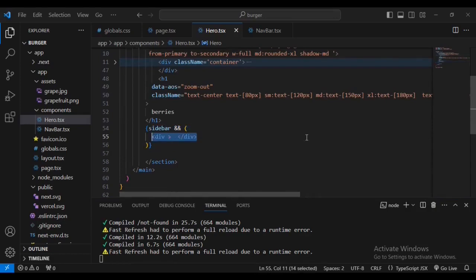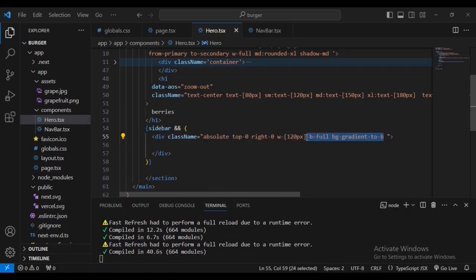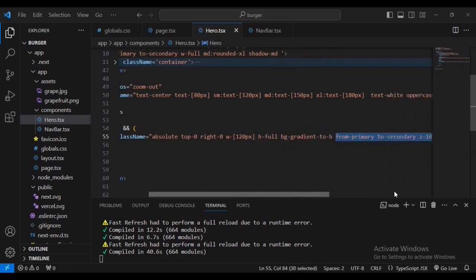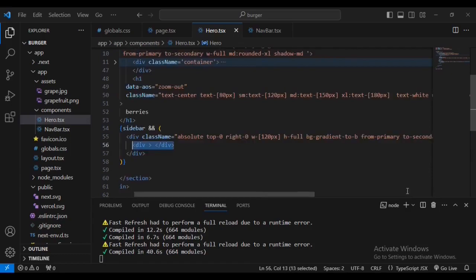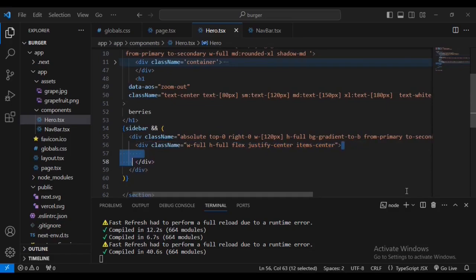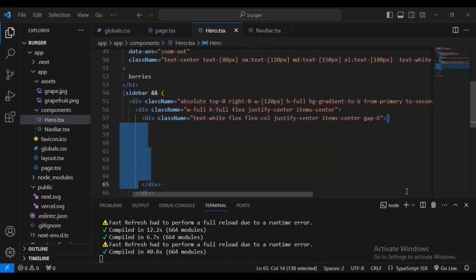Then let's have a sidebar. I'm going to give it a div. This one for mobile is absolute, top right 0, width 120 pixels, h full, background gradient to blue, then from primary to secondary. Then let's have a div, class name, width full, height full, flex, justify center, flex, items center, flex white, text white, flex column, justify center, items center, gap 5.